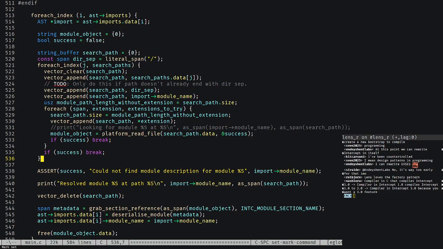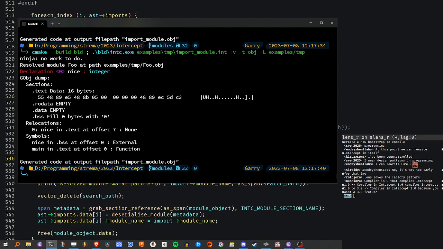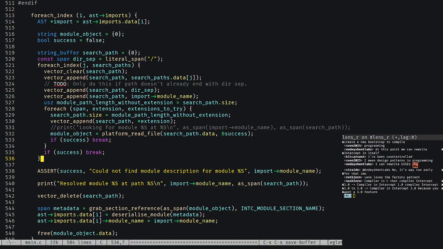I don't know what to do now because it worked. I've never had something work this easily. I guess I just commit it and I'm done.